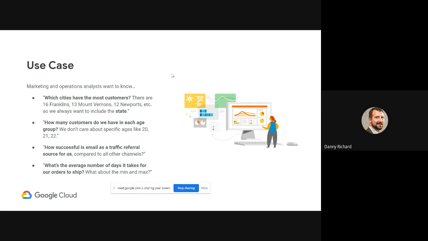Let's talk about the first one. We want to know which cities have the most customers. And anytime you're working with city, you always want to make sure that you're appending the state to the city, because there's a bunch of different Franklins, Mount Vernons, Newports. So you always want to append state. For this first example, we already went through this when I was walking through, but we are going to append city and state together.